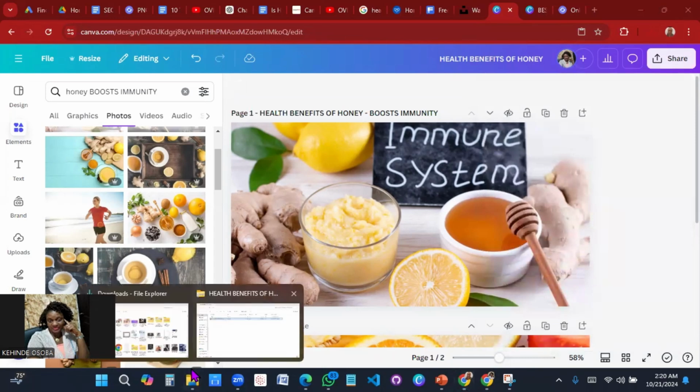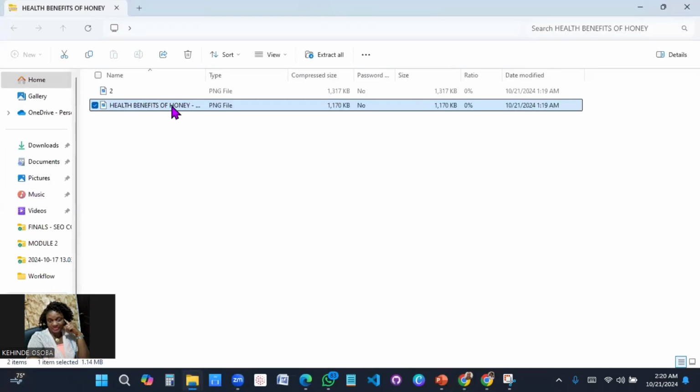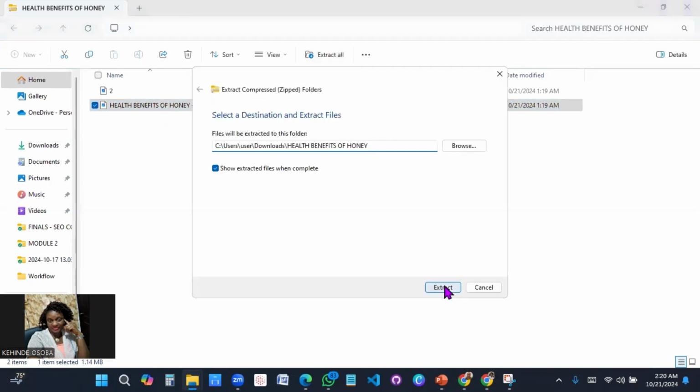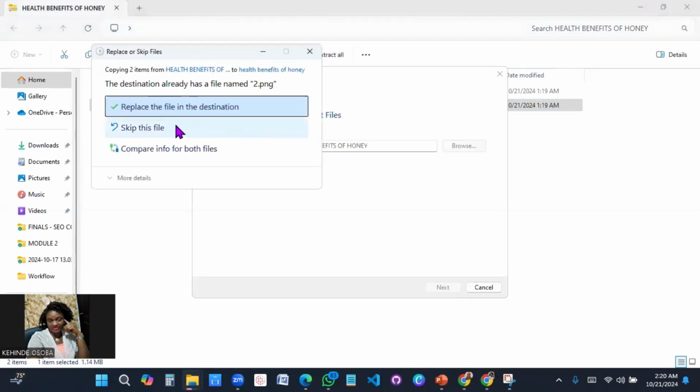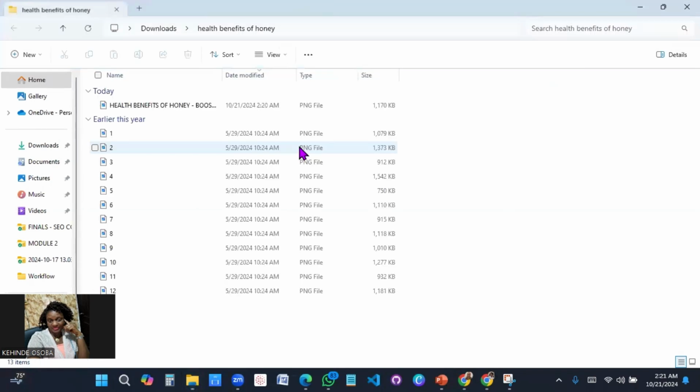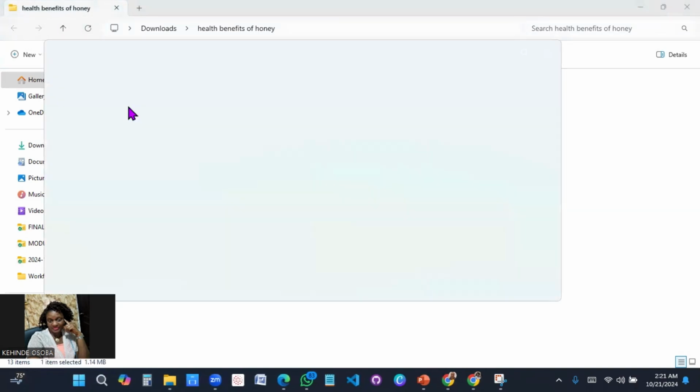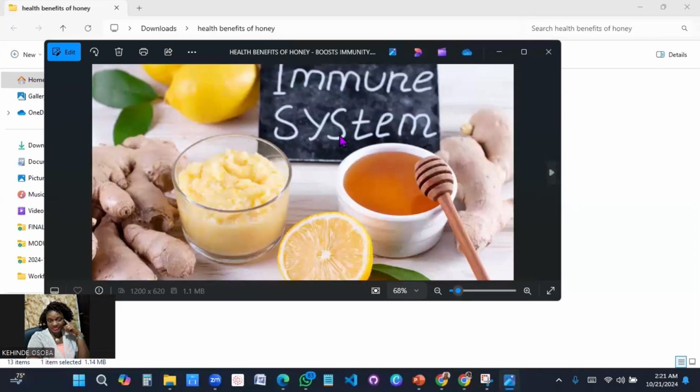Okay, so it has downloaded page 1 and 2, no problem. But this is the one we actually need, page 1. Health benefits of honey. So let's click to open. Yeah, so that's our image.